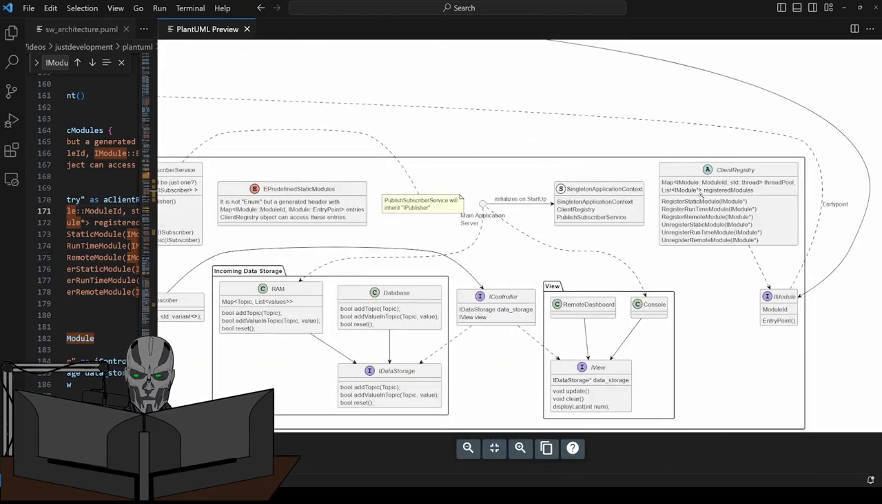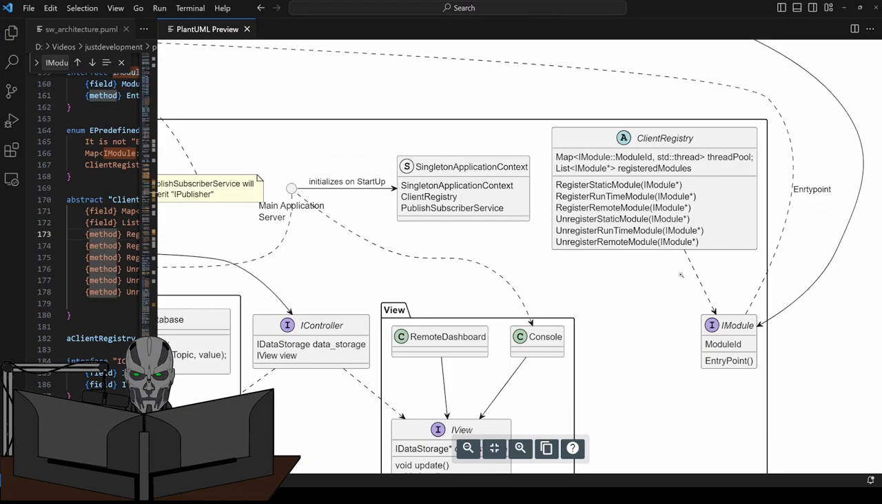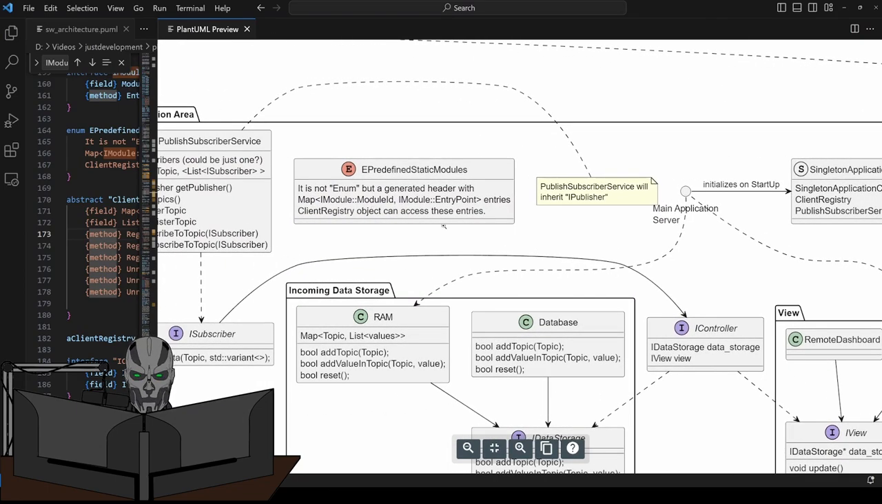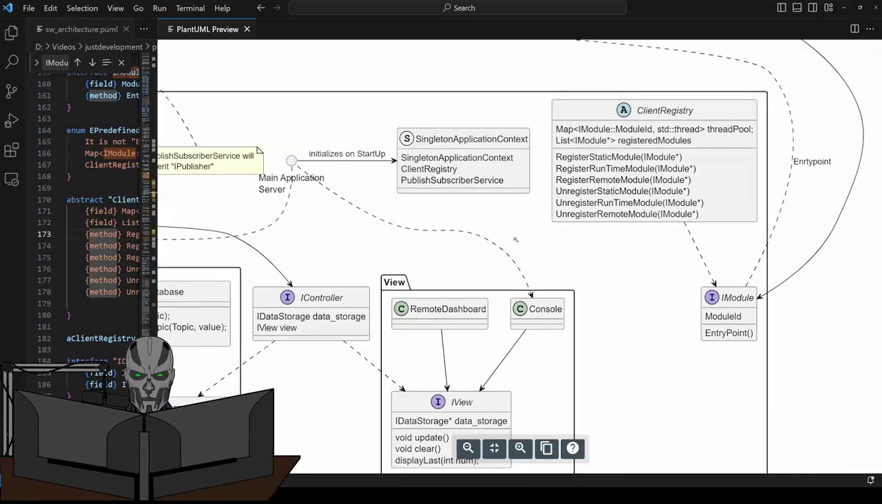In the client registry, I have added here a map which will store module ID and threads. So we can run each module separately in a separate thread. And of course, we will have control over every thread if needed. I think we will keep register static module and unregister static module because our enumeration will have this map and then client registry can access it. And once we want to register these modules, they will follow the same procedure as a runtime module or remote module, so we can extract the common logic across three functions into one. It will be a bit easier.